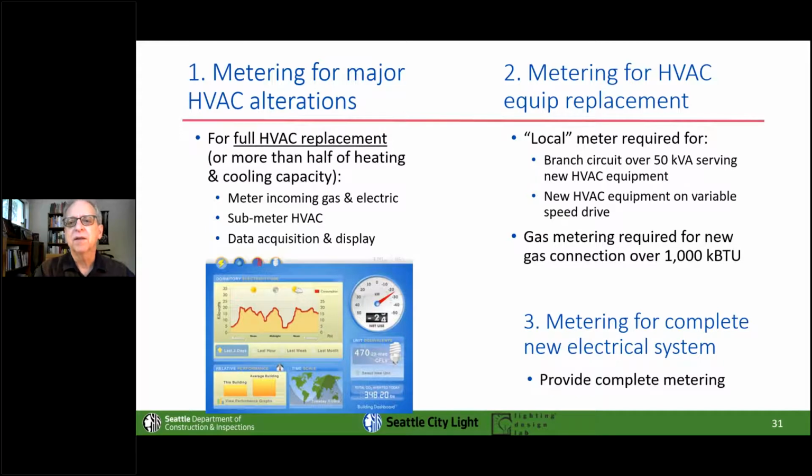Then with number 2 there, if you're just replacing an individual large piece of equipment, then you do need a local meter on that. Local meaning that's the kind where you're going to have to go around with a clipboard and write down numbers if you want to check on that meter. But what it's saying is, over the course of 20 or 30 years, you will eventually replace all your equipment, and then you could hook those local meters up to a full system.